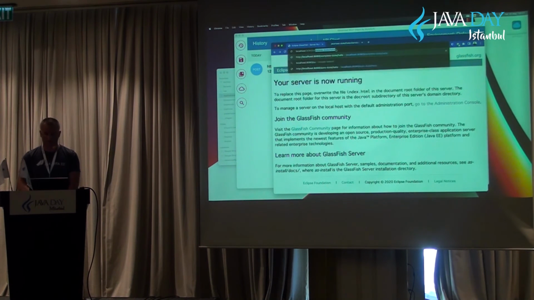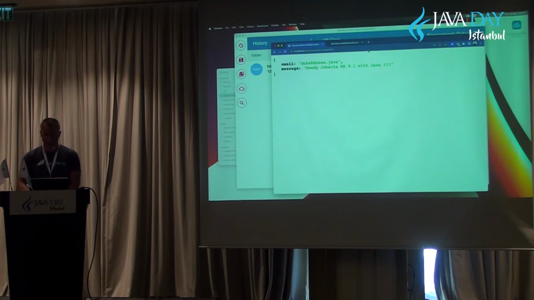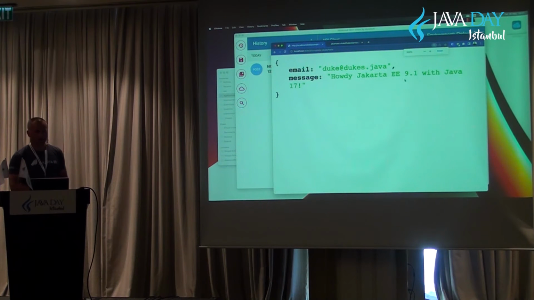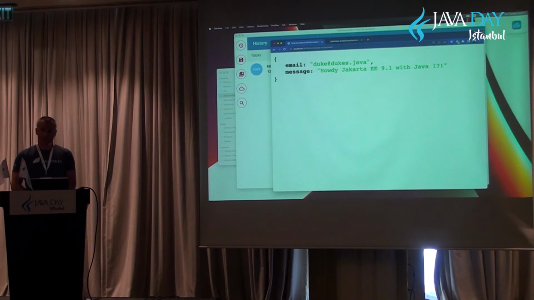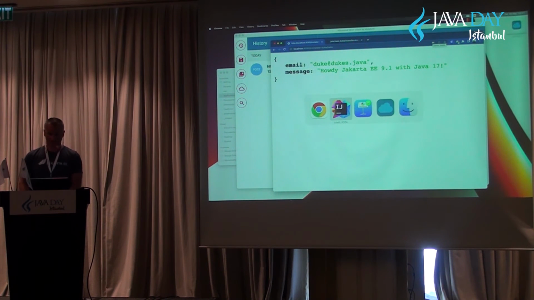So I'll go to the complete Duke and say hello, and it says hello Jakarta EE 9 with Java 17, and well, I didn't know I was doing 17 here. Weren't we on 8? So yeah, let's do that.